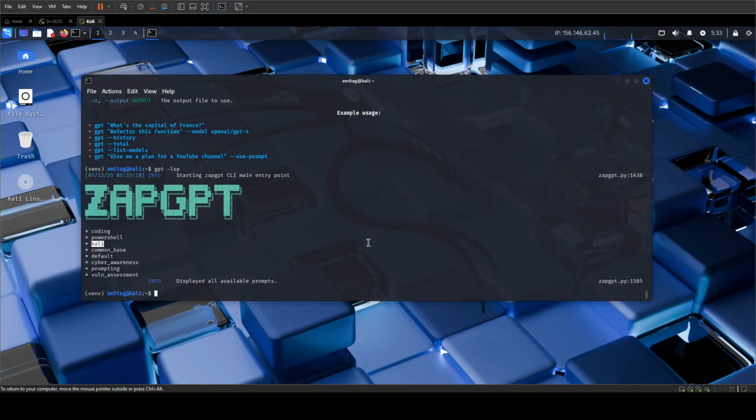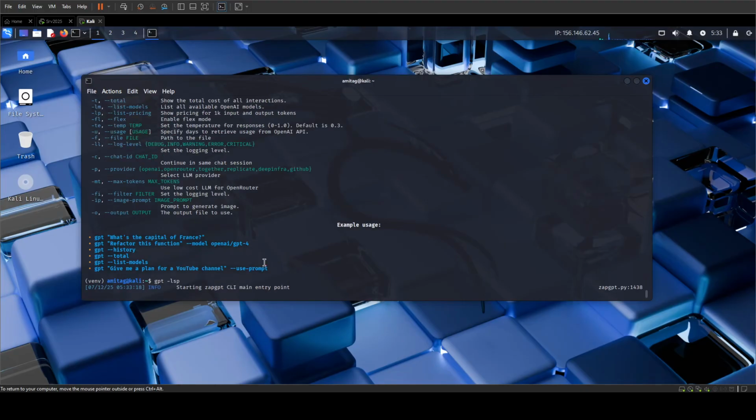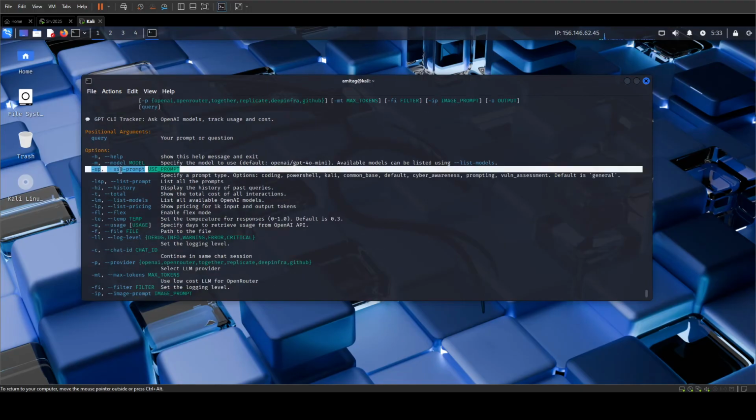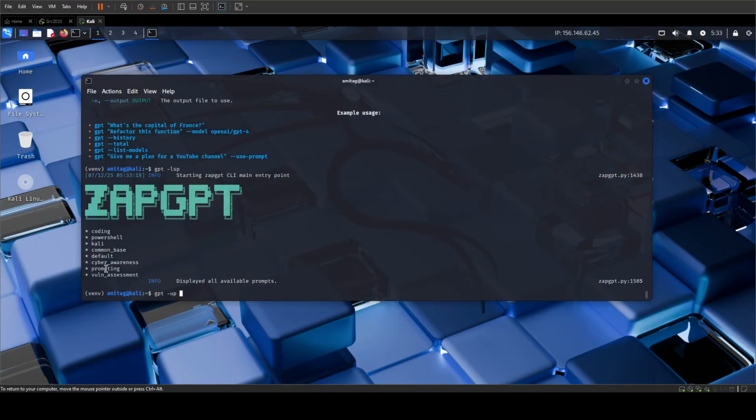This also means that if you want to create a new prompt, you can just add a new file there, and it will create a new prompt for you. For example, if I want to create a new prompt, I will have to say use prompt. -up is for use prompt, right? And I will say I want to use the prompting prompt, and I will say create prompt, which when I give the man page will summarize it.